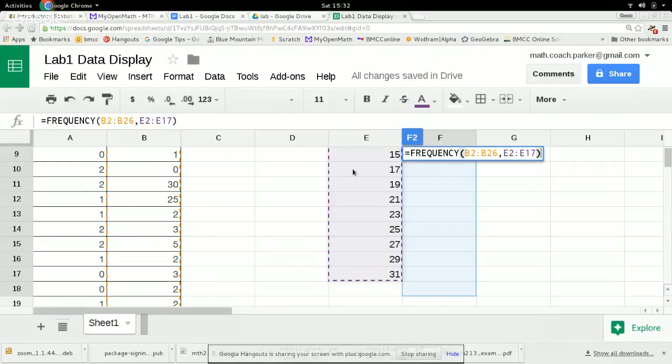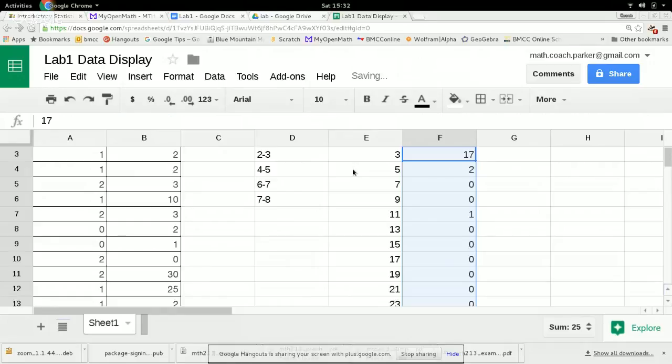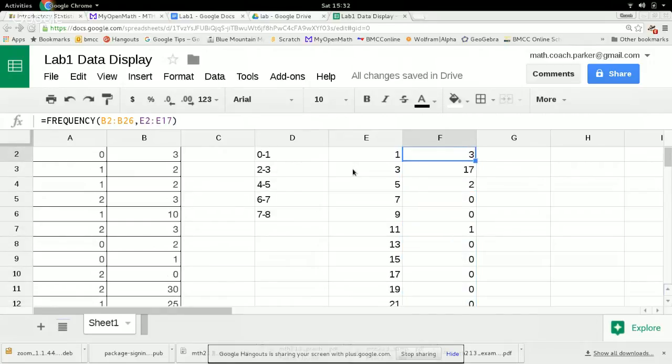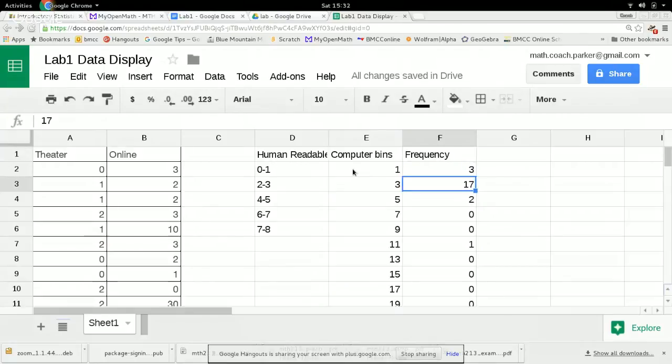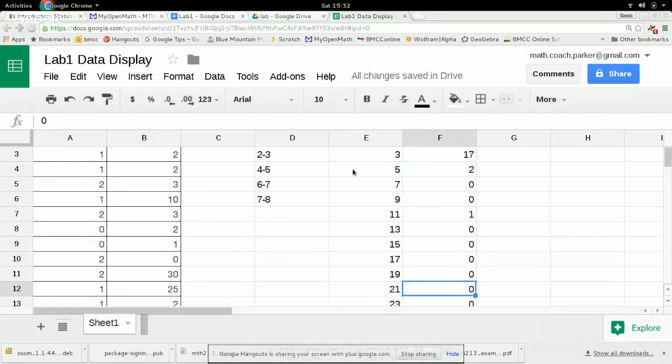Order's not that important as long as you get them all about the same time. And in Google Sheets, I just hit enter, and it will calculate the frequency for each group. And so here I can see a heck of a lot of people that saw 2 or 3 movies. Few people saw 1 or none. Some people saw 2. One person saw 10 or 11.